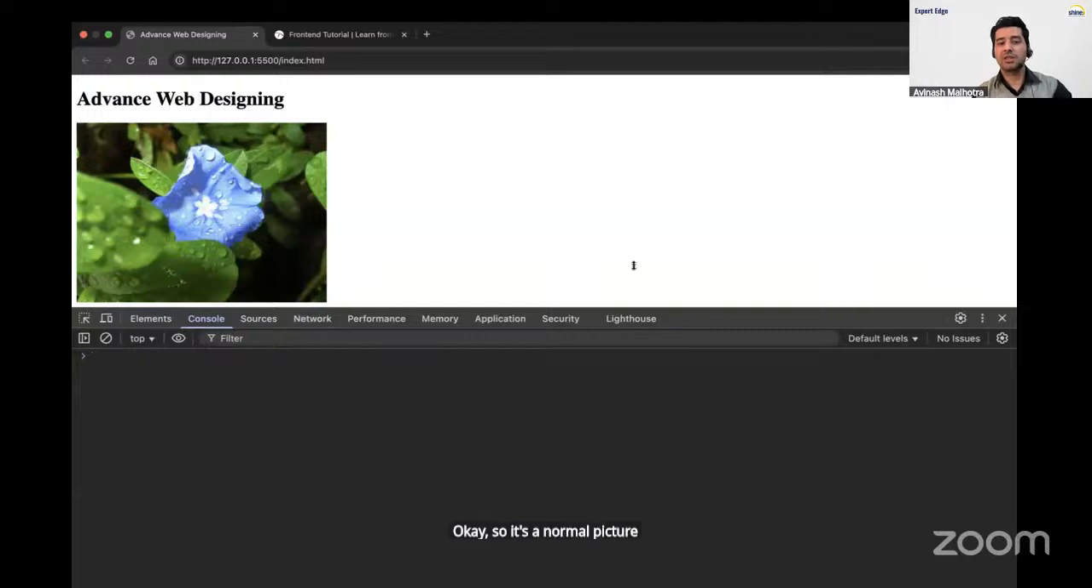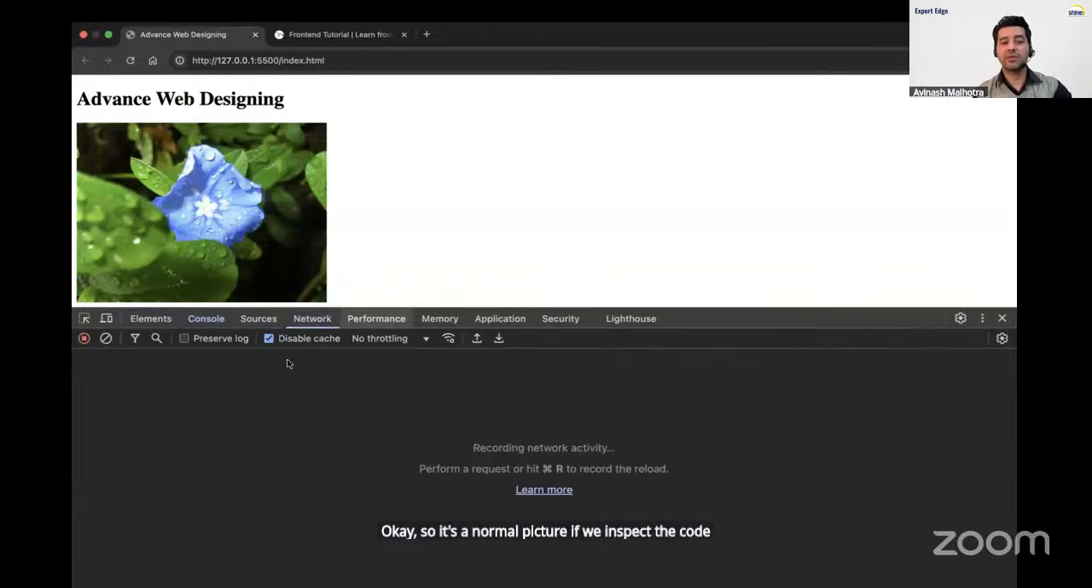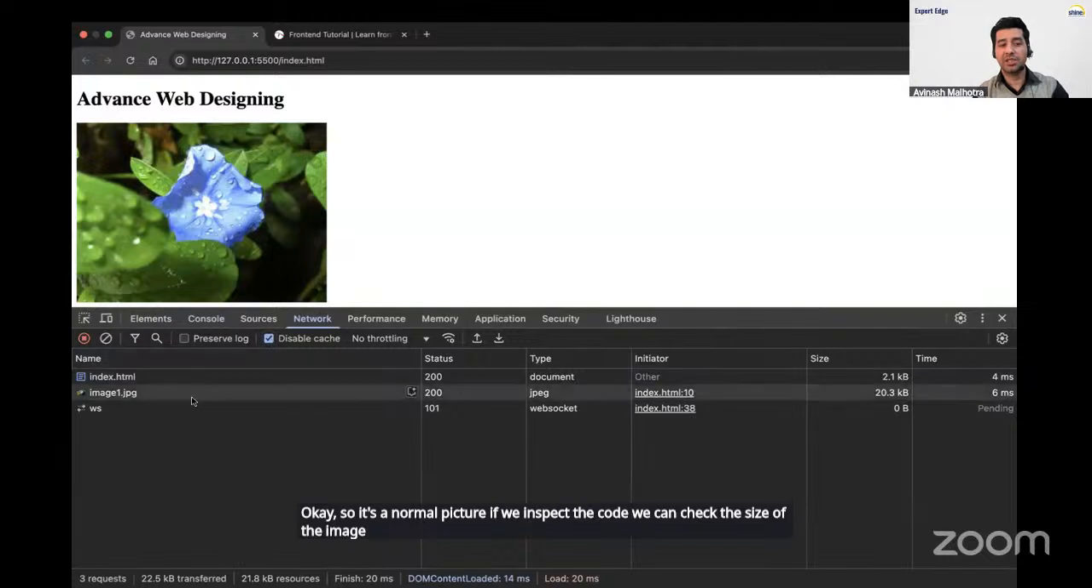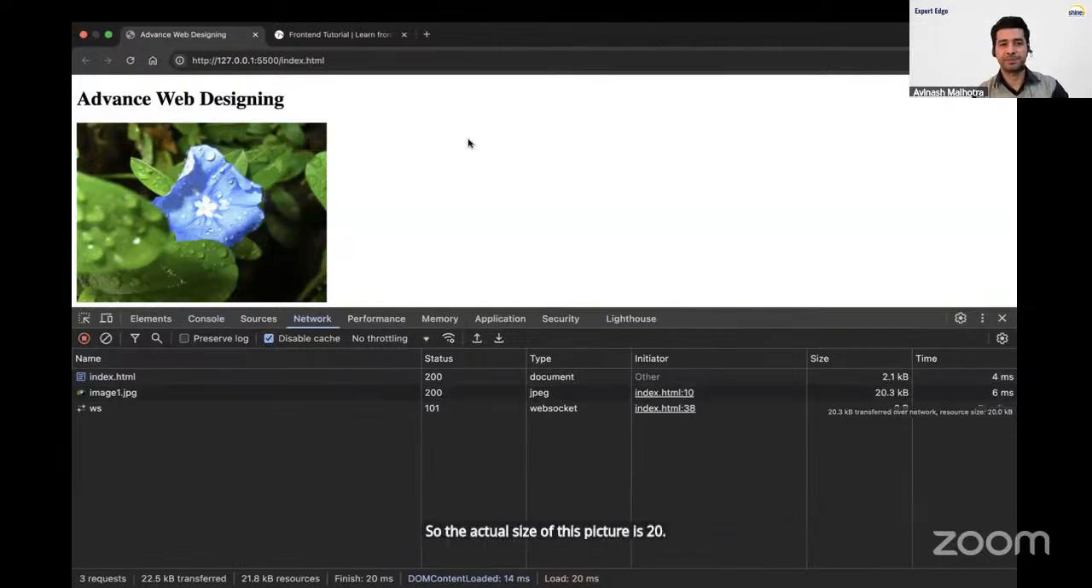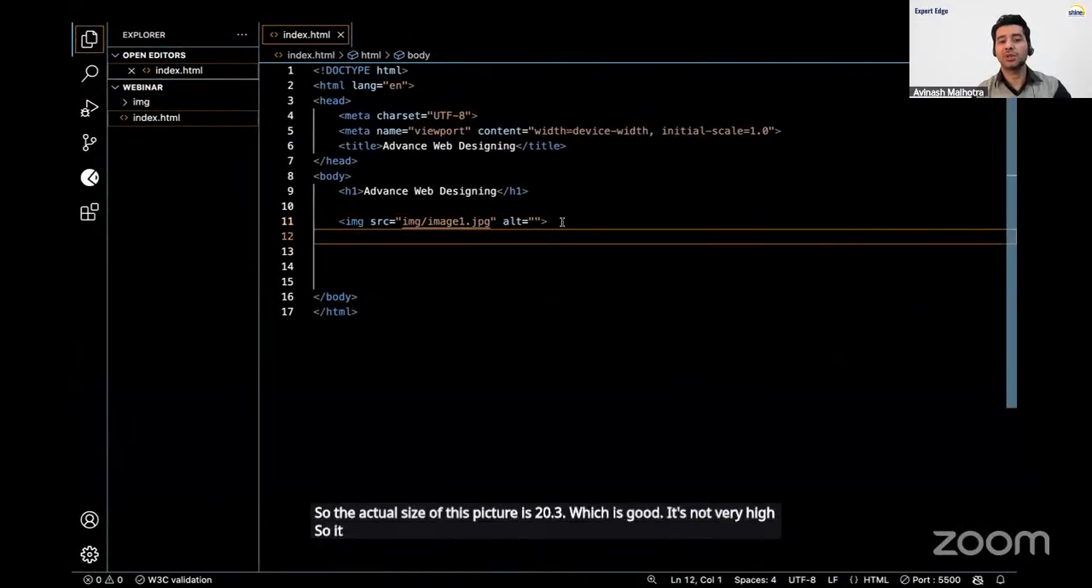If we inspect the code, we can check the size of the image. So I have disabled the cache. So the actual size of this picture is 20.3 KB. Okay. Which is good. It's not very high. So it's a medium size picture.